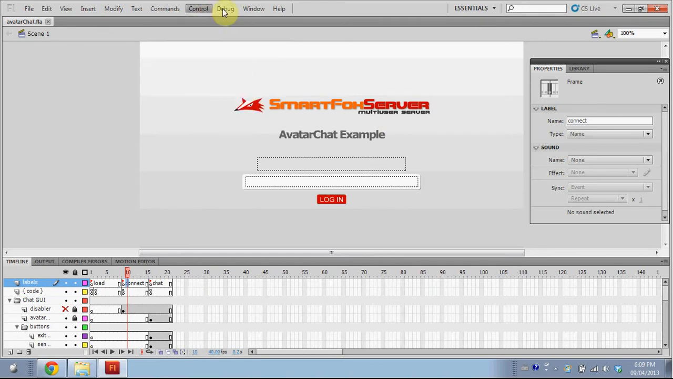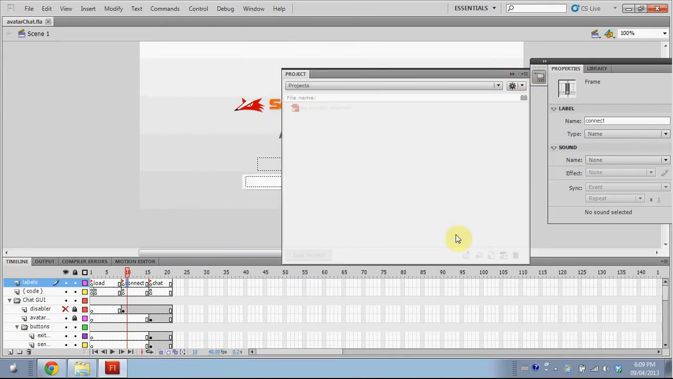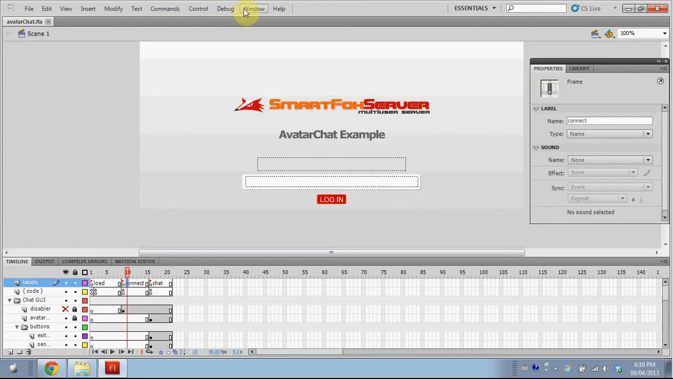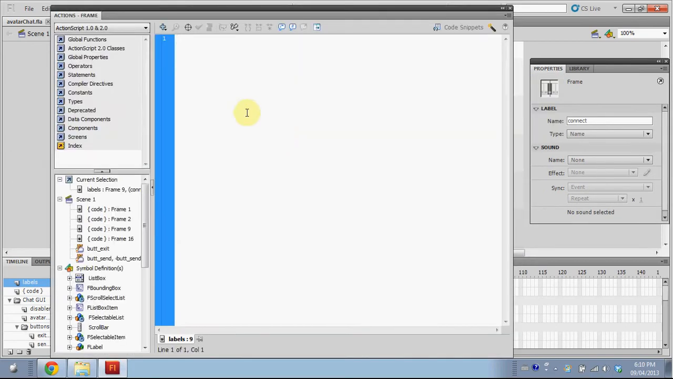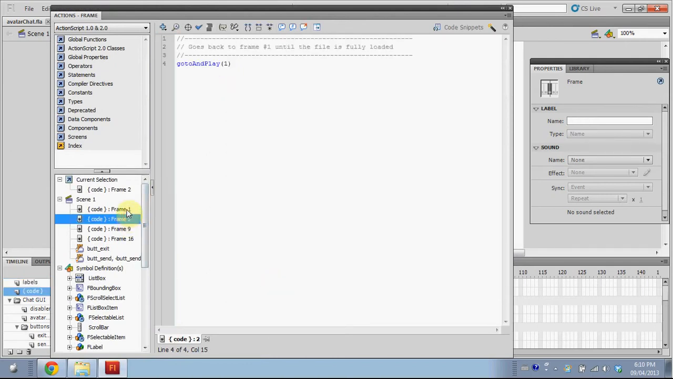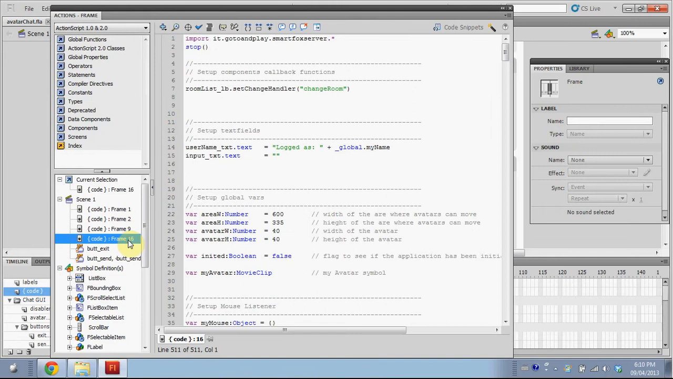but right now we're just going to get it running. So first we're going to go to Window, and we're going to go to Project, or not Project, what am I doing? I don't want that open. I want to go to Actions. Now, this is what we're going to be working with. We're mainly going to be working with ActionScript for this tutorial, and we're going to be working with some XML, but ActionScript is going to be the main thing. So, frame 1 and frame 2 don't really have much code, but frame 9 and frame 16 do, and that's what we're going to be looking at pretty much throughout the whole tutorial.